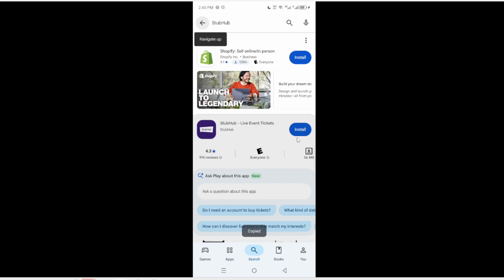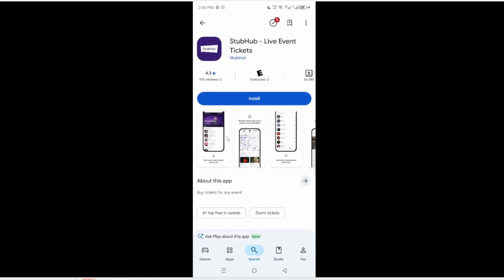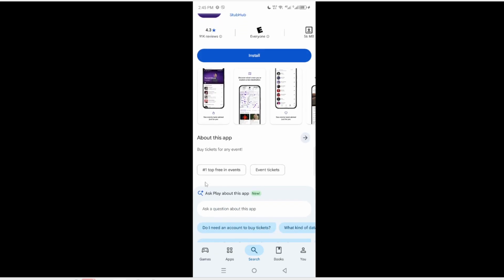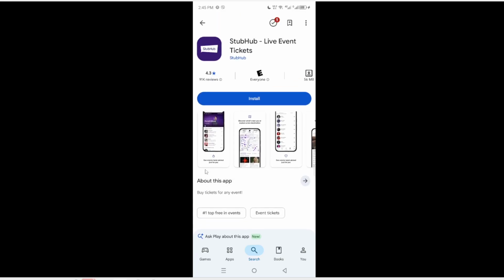If you see a suggestion for StubHub as you type, you can tap that to save time. After that, select the official StubHub Event Tickets app from the search results. The official app typically has the StubHub logo, which is an orange background with a white ticket icon. Choosing the correct app is vital because it ensures you are downloading the legitimate application, which is secure and reliable. Always double-check the app name and developer to avoid downloading a similar-looking but untrustworthy app.